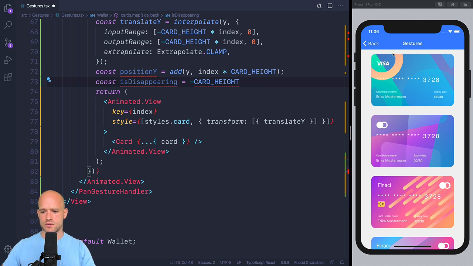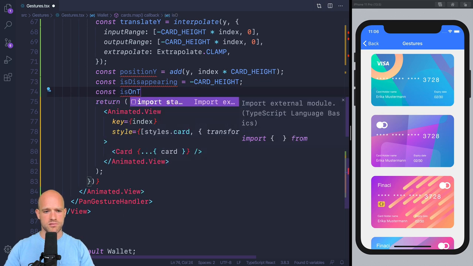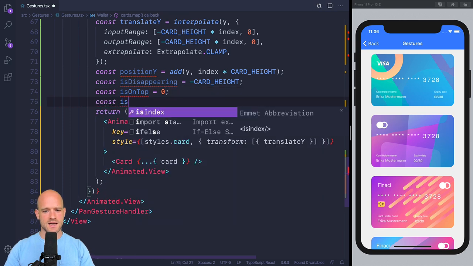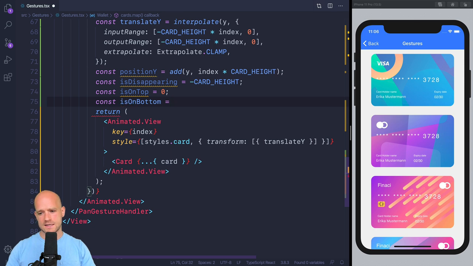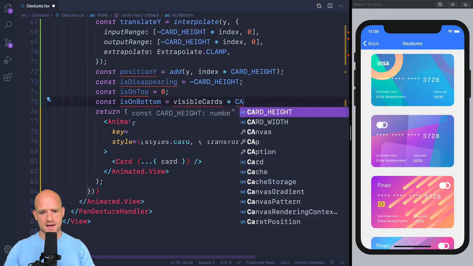Right? So the card, its position is 0. So if the card is on top, its position is 0. If the card is at the bottom here, so what is the position on bottom? It's the number of visible cards in the screen times the height of the card. So that would be visible cards times card height.